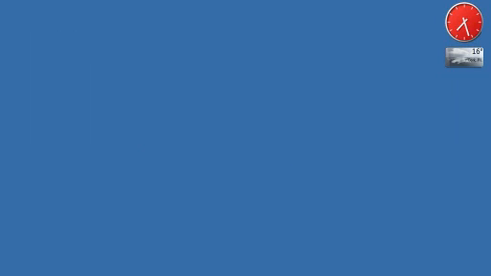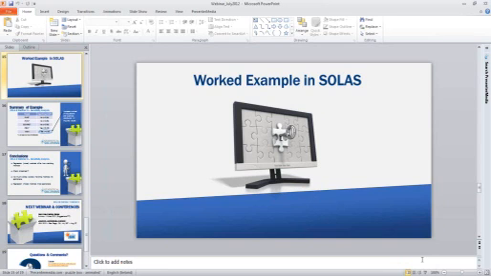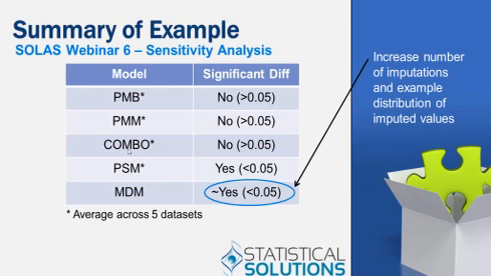So I'm just going to go back to my slides here. A summary of this example will show you the predictive model-based, predictive mean matching, and combo method. These 3 imputation models have returned a greater than 0.05 p-value, which would mean there's no significant difference between the treatment groups. Whereas the propensity score and the Mahalanobis distance said yes, there was a difference.